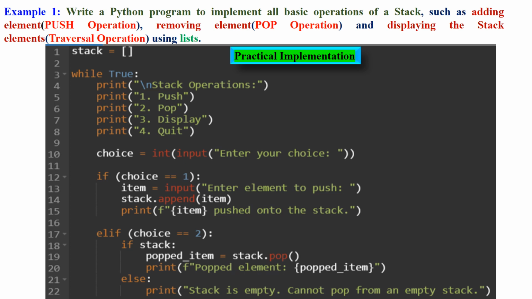In line 17, the elif statement checks if choice is equal to 2, pop. If so, it performs the following. In line 18, if stack. It checks if the stack is not empty. If the stack is not empty, that is, it contains elements, it executes the code inside this block.